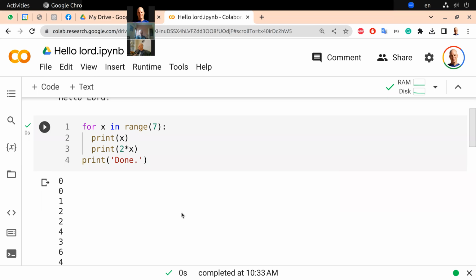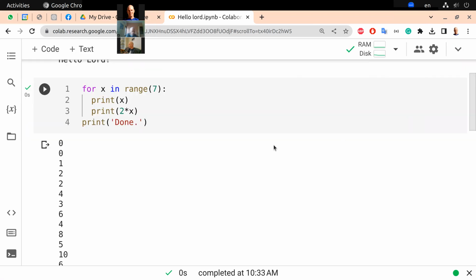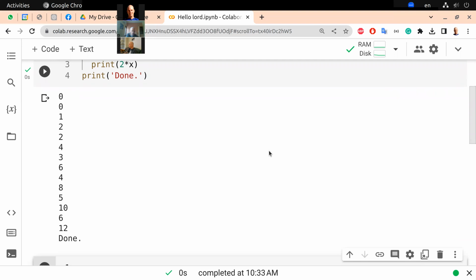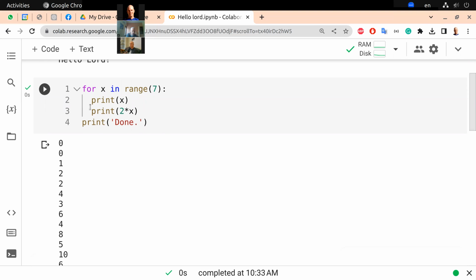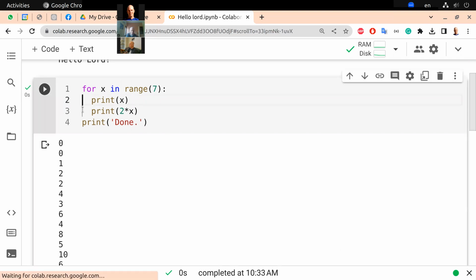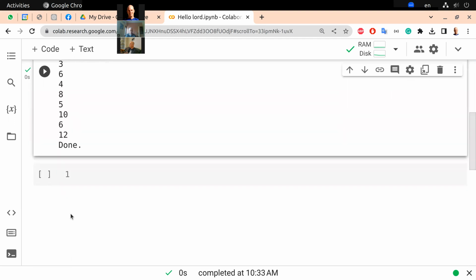So what happens here, does it make sense? Let me put more space so that we can see. Not to me. I would expect 0, 2, 4, 6, 8, and so forth. But let's think about it. This is a block, right? Print x, and at the same time print 2x. Okay, that's clear. So this is the first iteration, 0 and 0, 1 and 2 is the second iteration, 2 and 4, right? And done is printed only once at the end.